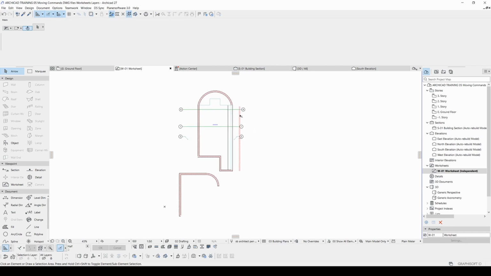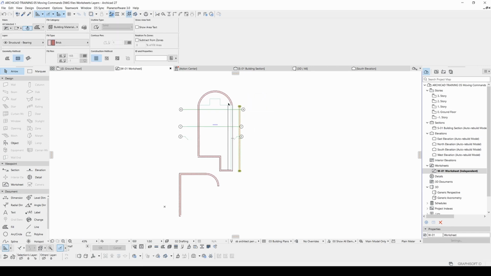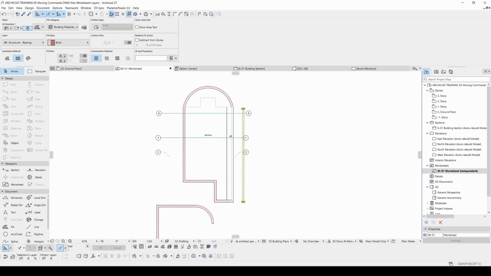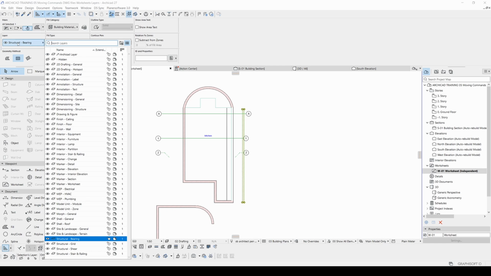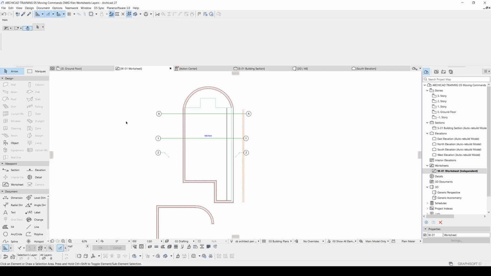For instance, I'm going to select this fill. And as for the layer, it's structural bearing. But it's not structural bearing, it's only a line. So I want to change its layer. Under layer segment, I'm going to click the icon. I'm going to place this as sketch layer, but we have no sketch layer in this list. We need to create our layer.